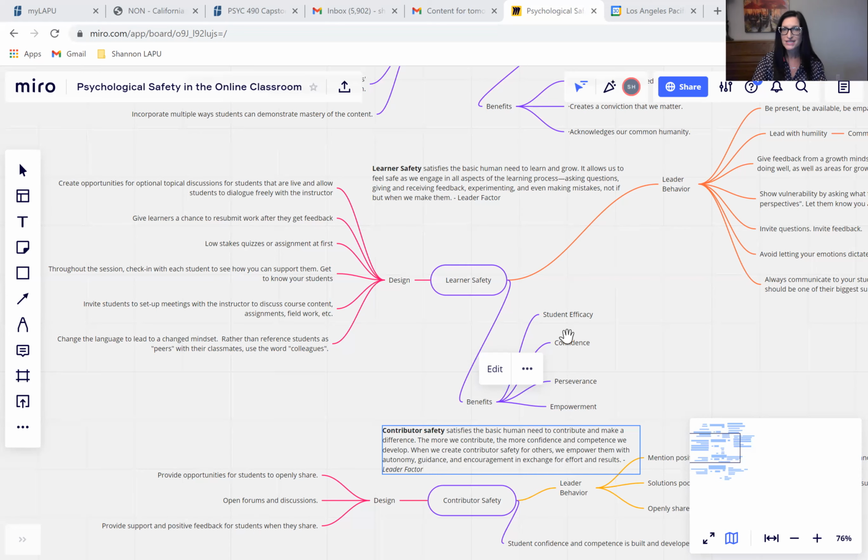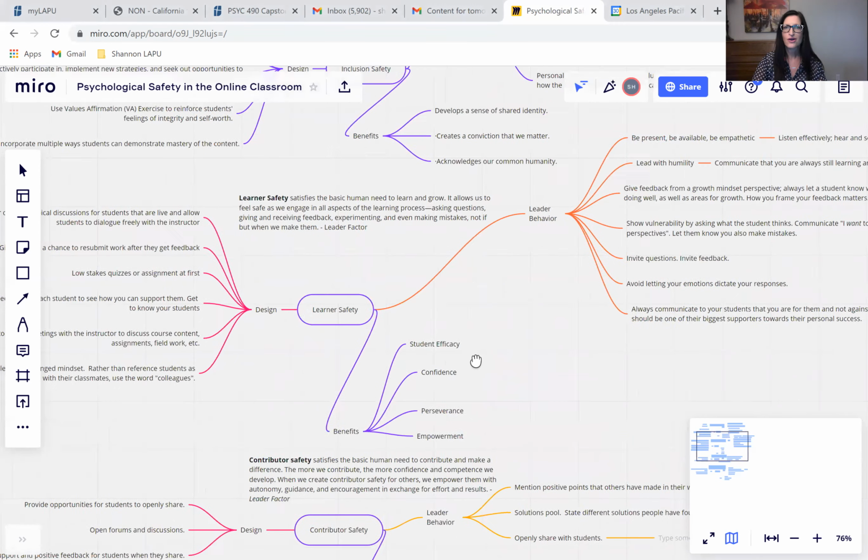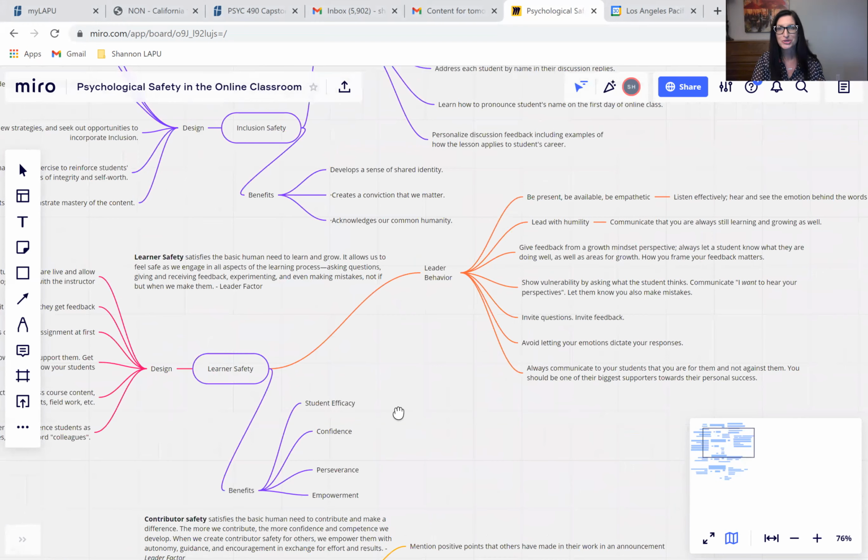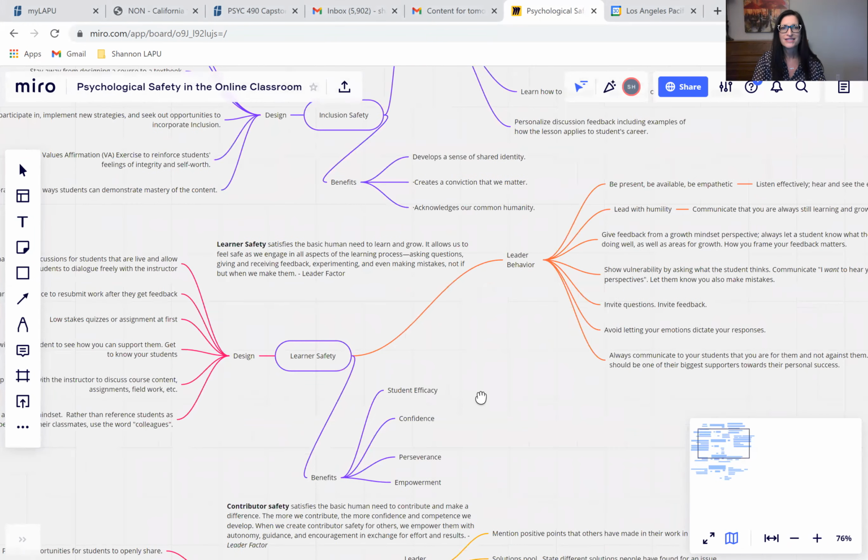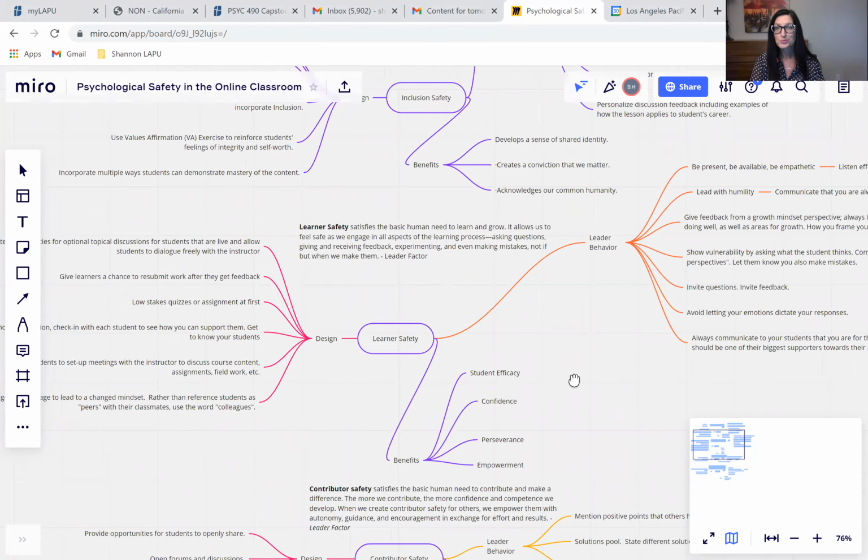So those are my tips for today. Don't forget to look over at leader behavior. That's absolutely critical as well. And some of the benefits. So check out your Miro again.